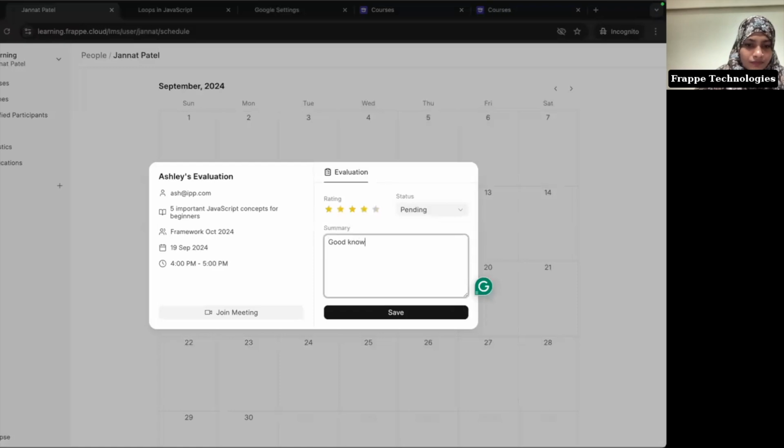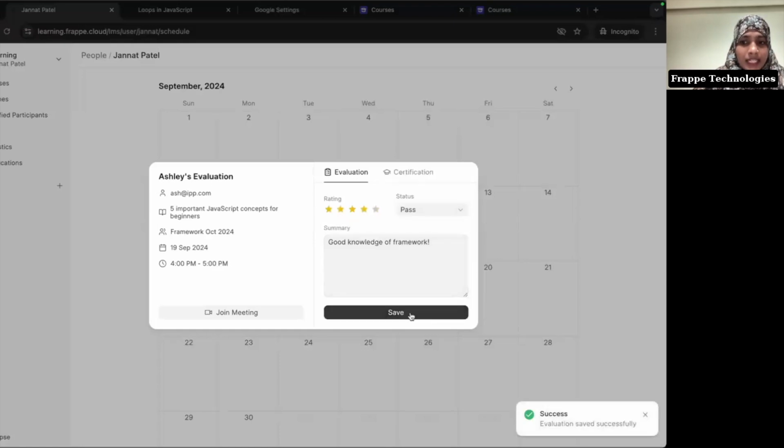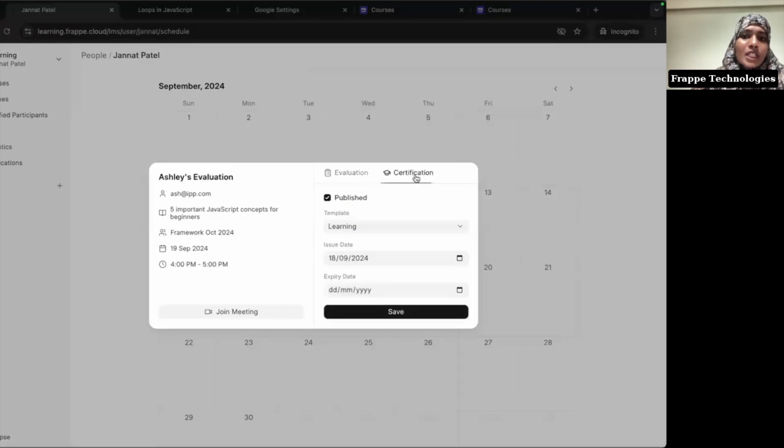Good is the feedback I give, and then I change her status to, let's say, pass. Right now, evaluation is the only form that I see, but as soon as I save this and Ashley has passed this evaluation, I get to see a certification tab, which means I can now certify her too.